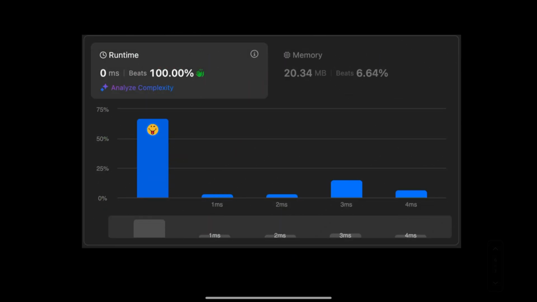This code, when submitted on LeetCode, beats 100% of the submissions in terms of runtime and nearly 7% in terms of memory.